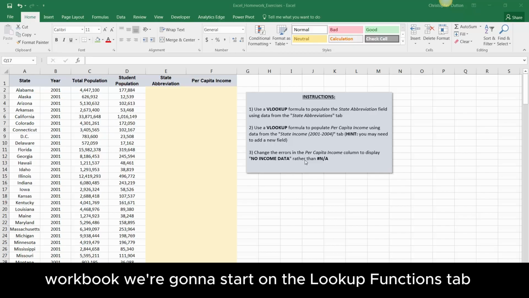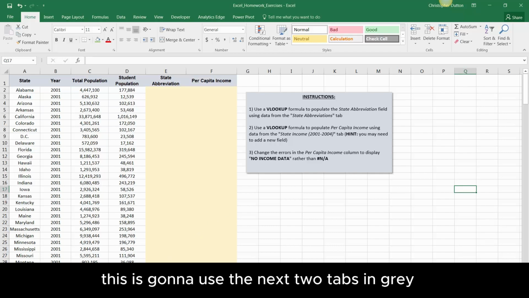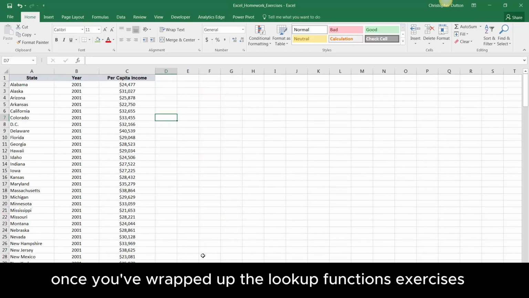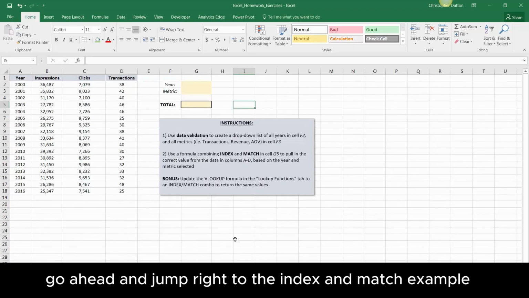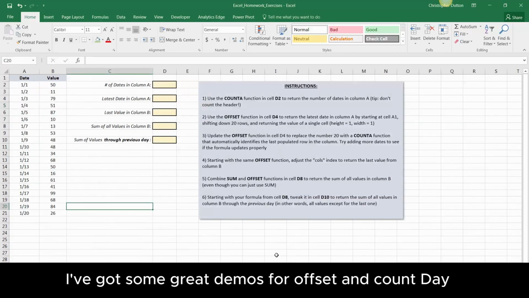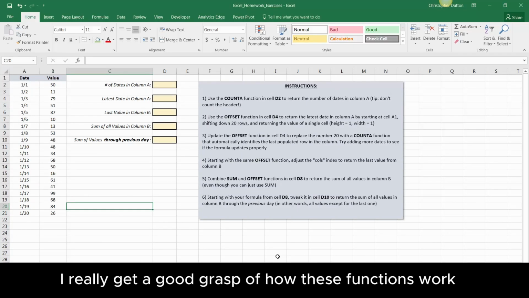We're going to start on the Lookup Functions tab. We've got 3 instructions here. This is going to use the next 2 tabs in gray, state abbreviations and state income. Once you've wrapped up the Lookup Functions exercises, go ahead and jump right to the index and match example. And then last but not least, I've got some great demos for offset and count day. Good challenging questions. Hopefully these will help you really get a good grasp of how these functions work.